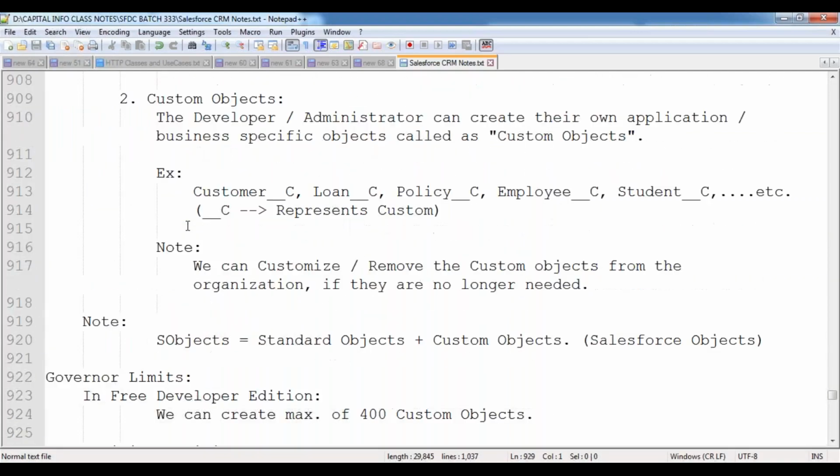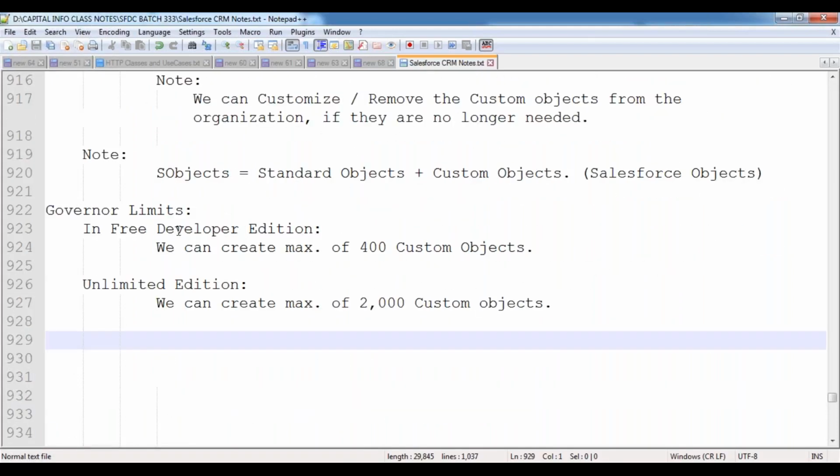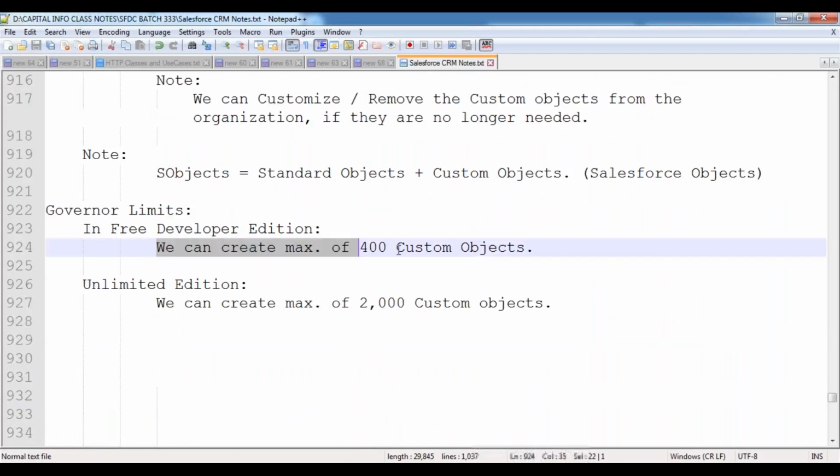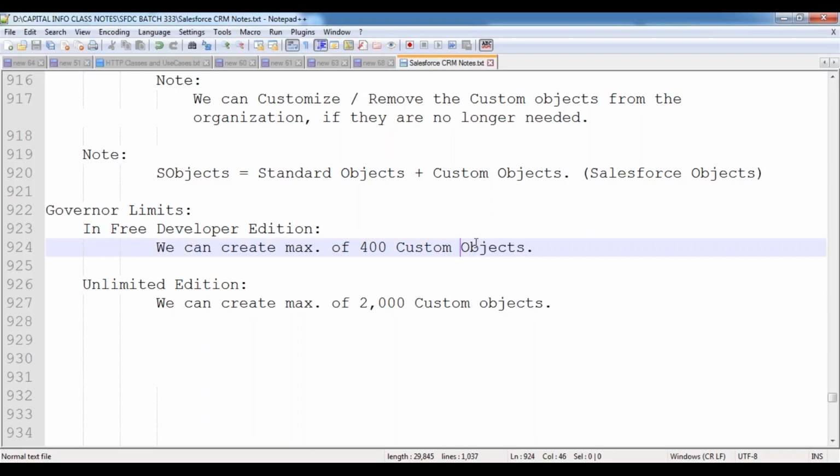Whenever we are having the objects, Salesforce is providing some limitations: in free developer edition, we can create a maximum of 400 custom objects, and in unlimited edition, a maximum of 2000 custom objects. These are the limitations given by Salesforce by default.